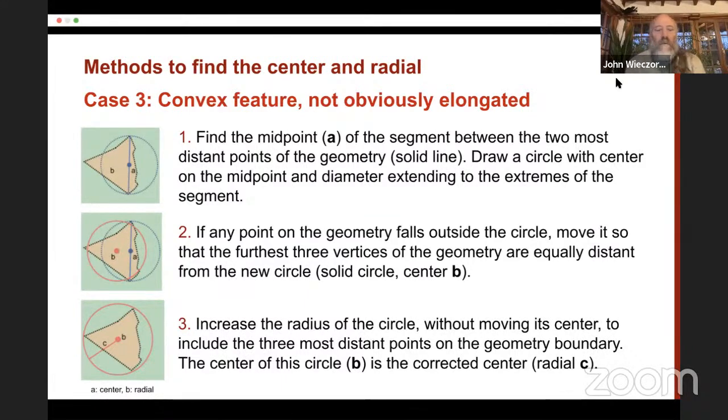Then we need to move the center, or our whole circle indeed, so that the furthest 3 vertices, specifically 3, of the geometry are equally distant from the new circle. So we haven't changed the size of the circle. We're just sliding it to the left from point A to point B. And by doing that, we get a new circle, the same size as the original dotted circle, this one in a solid line, and it's moved to the left.